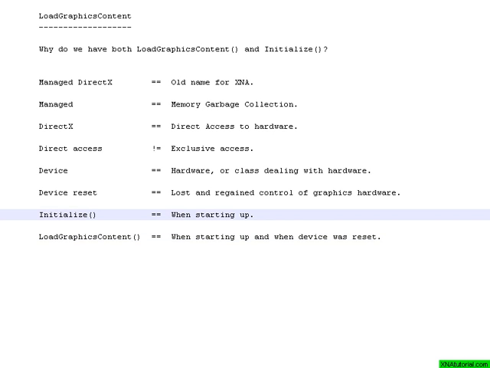That's why you separate things into initialize, which is only called when you're starting up, because you get to keep all the RAM on the motherboard for yourself. No other program can steal that from you. But since you have direct access and other programs have direct access to the graphics card, you might lose that. So you need to separate that out into its own method.